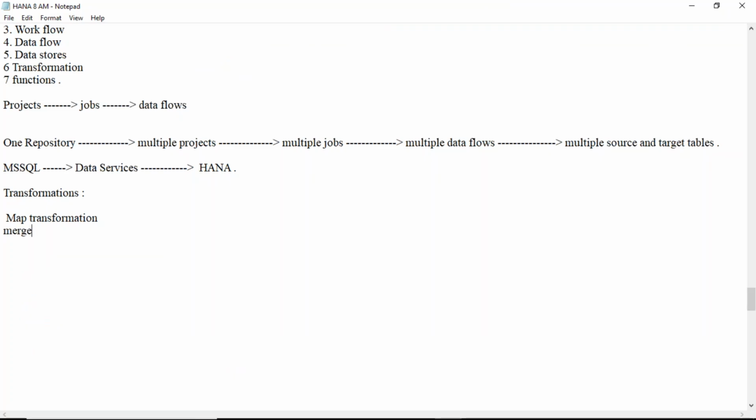Merge transformation, row generation, and SQL transformation. So these are the four more transformations we do have. Okay, so I'm giving you guys some work. You have to work on these four transformations. And what work do you have to do? What you have to submit first.